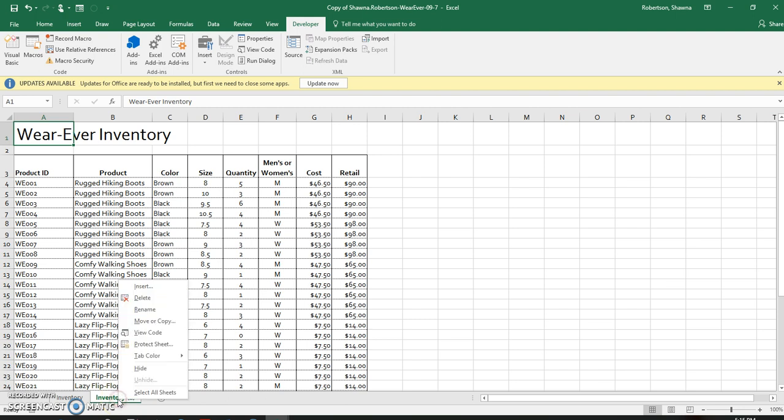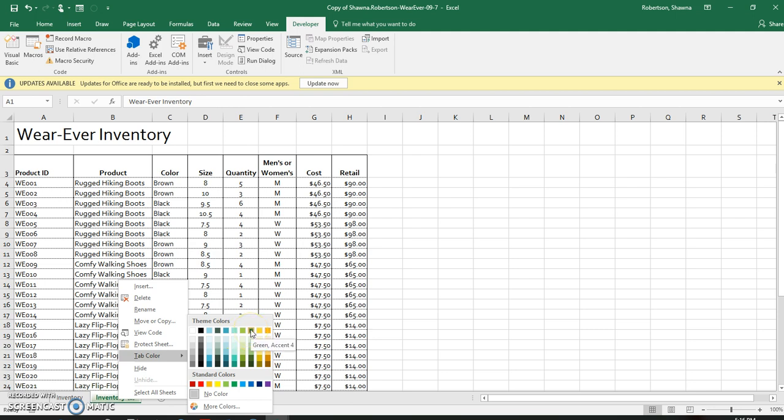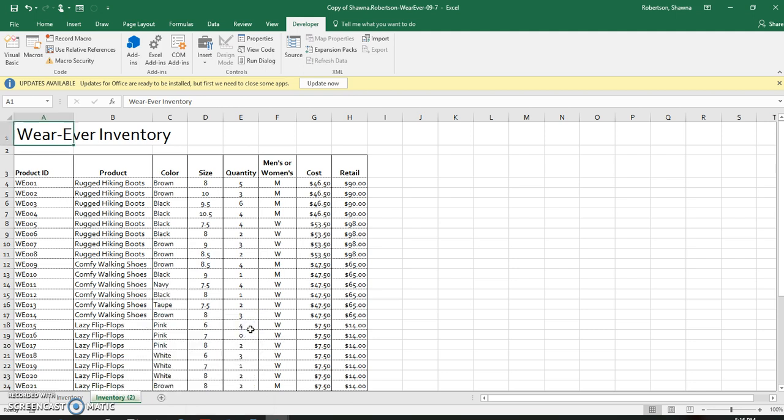We're going to color that tab so that it's an accent for green. Right click on the new tab, select tab color from the quick menu. That's going to be your top option there. And then we're going to click OK. Alright, so we've got our new Inventory 2 worksheet.